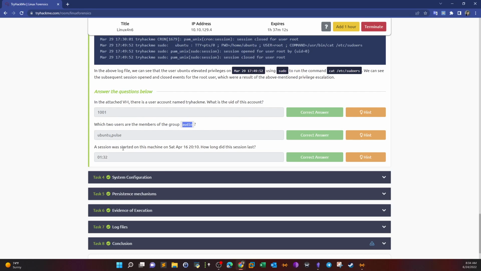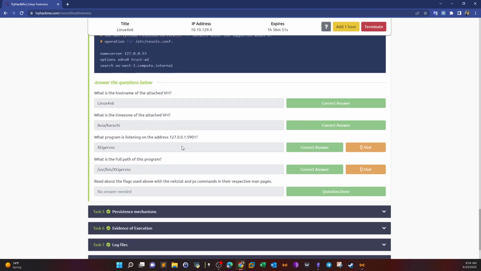A session was started on this machine on Saturday, April 16. How long did this session last? Now, this question is related to viewing the logs. We're gonna deal with the logs at the very end of the video. I'm gonna put this at the very last. So let's go now to task 2 and see what kind of questions we have to answer.